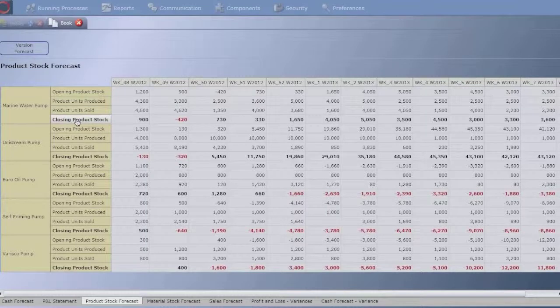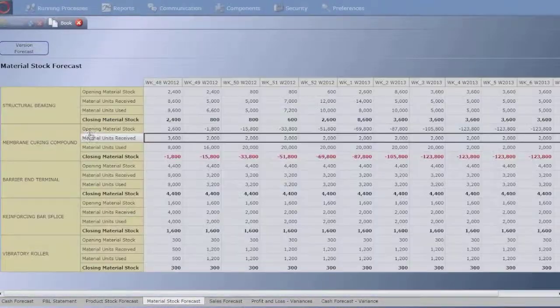The next two reports are reports we've seen before. The first is the resulting product stock position for each product made. And the second relates to the raw materials that will be needed to generate that level of product stock.